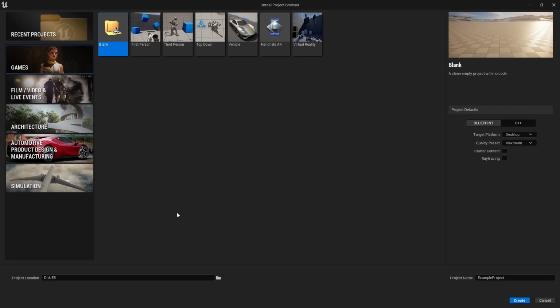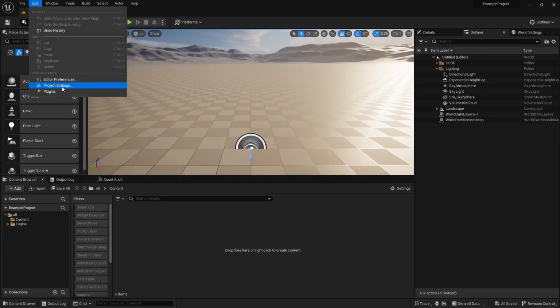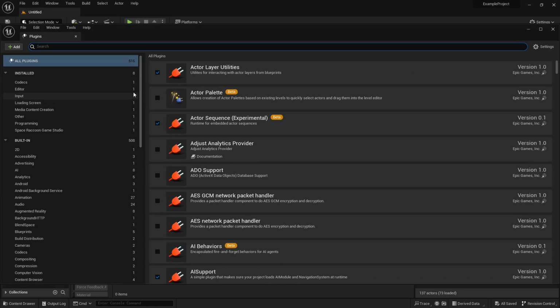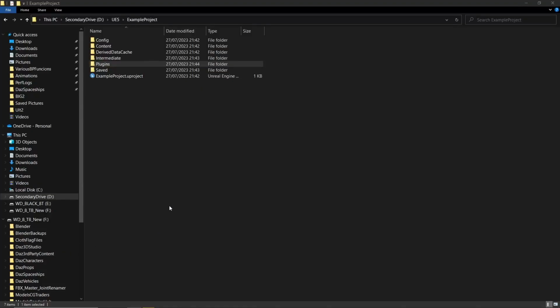Once the plugin is downloaded, then create a project where you can name it anything. In my case it's gonna be example project. So once the project opens up, you can go to edit, plugins, and try to find the bulk image generator. In my case it's not gonna work because it's still not on the marketplace, so I have to put it in the plugin folder. So this is the second option.